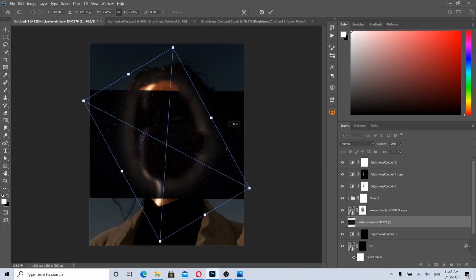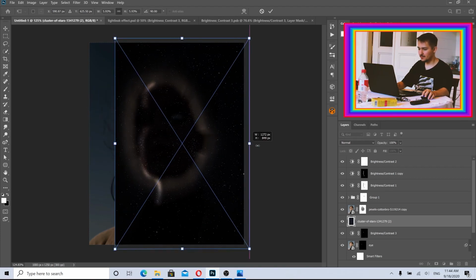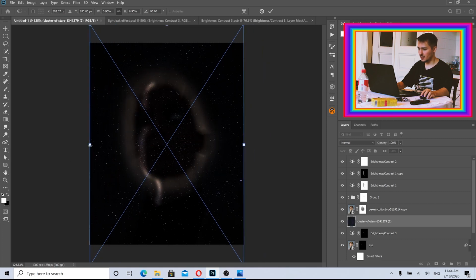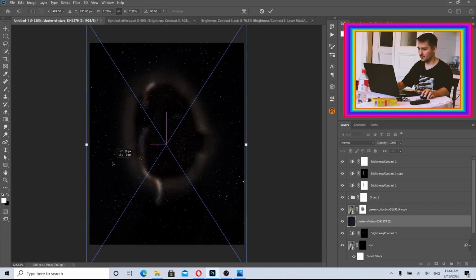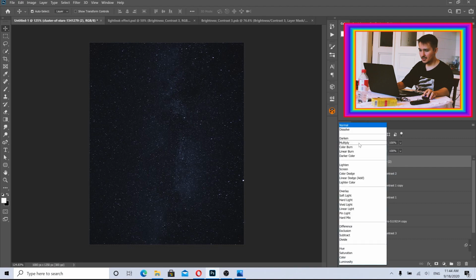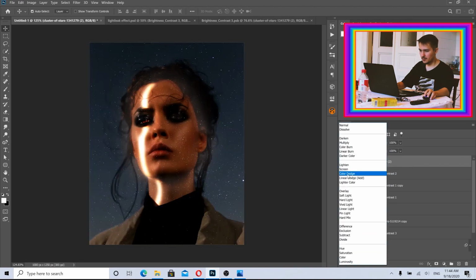So here it is, you'll also find this in the download materials, and I'm just gonna make it bigger, and I will put it so that it covers the whole image, a little bit bigger. Let's click OK. And now of course, we need to bring it to the very top and change the blending mode to, let's see, lighten, color dodge. Yeah, I like color dodge better.